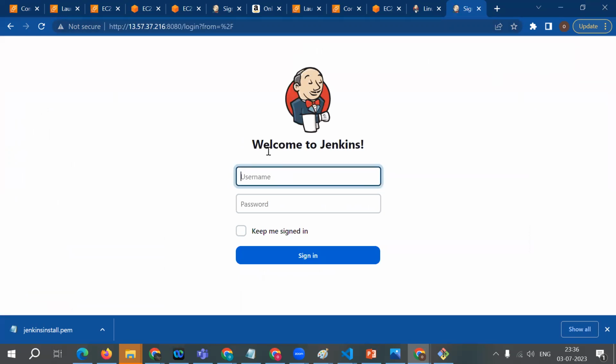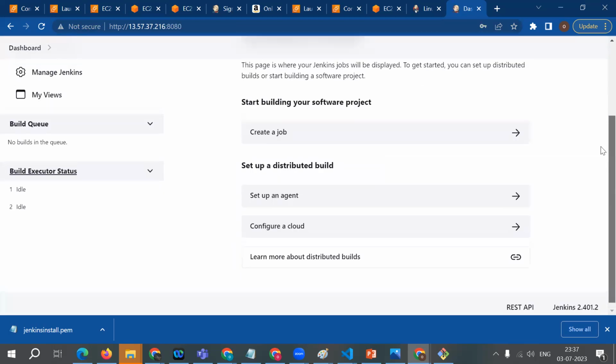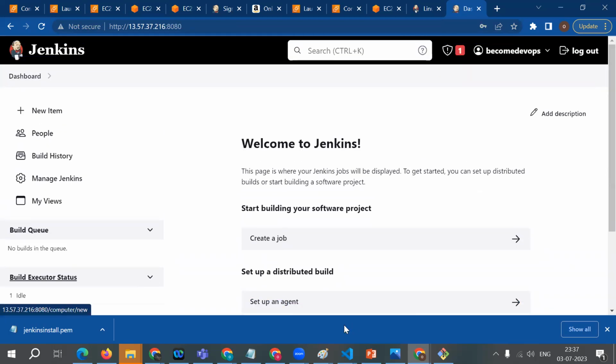Welcome to Jenkins. My username is become DevOps, and I'll give my password, become DevOps. Once I'm signed in, I'll go to my account. Now in Jenkins we are going to do all those activities that I told you about at the beginning.